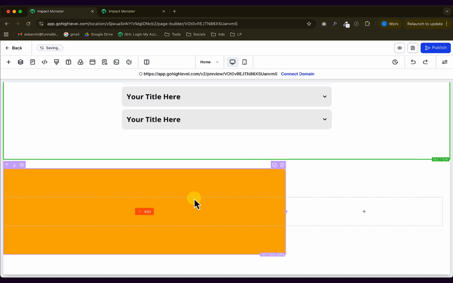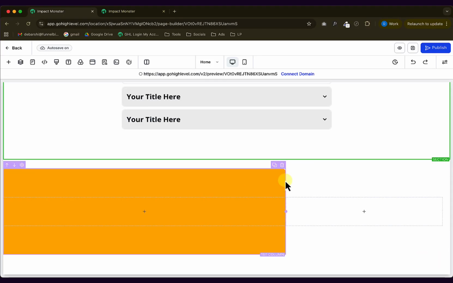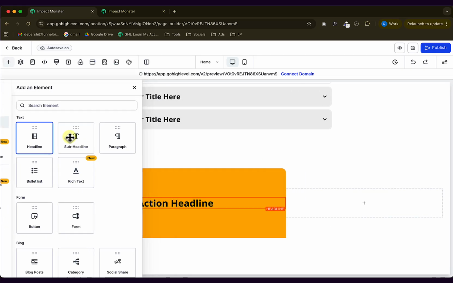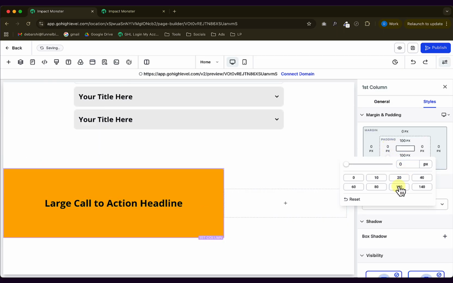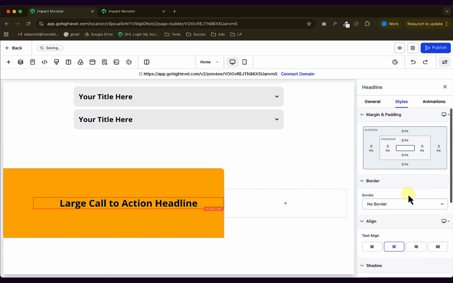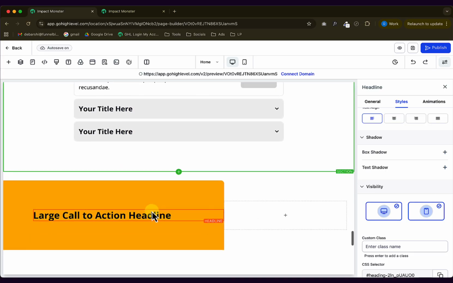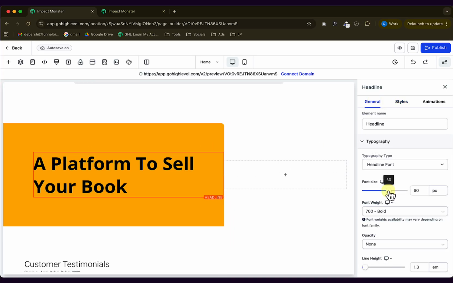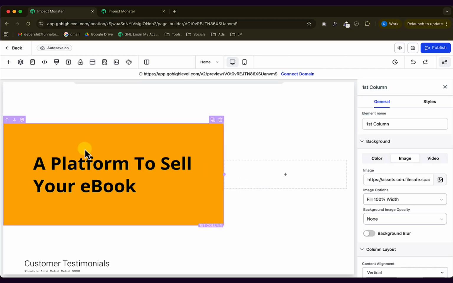Now the next things are, I need to add some headline and paragraph text and a button. So let's get that going. I will add the headline text here. And for this part of the column, I will apply some padding, let's say 100 pixels padding. And then I will make this left aligned and I'll have this text added. All right. And then I will increase the size of this. Okay, so we have added the headline.